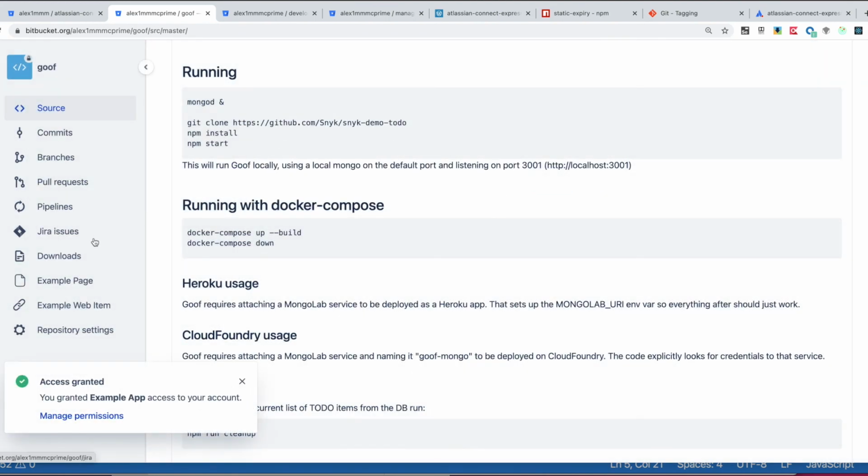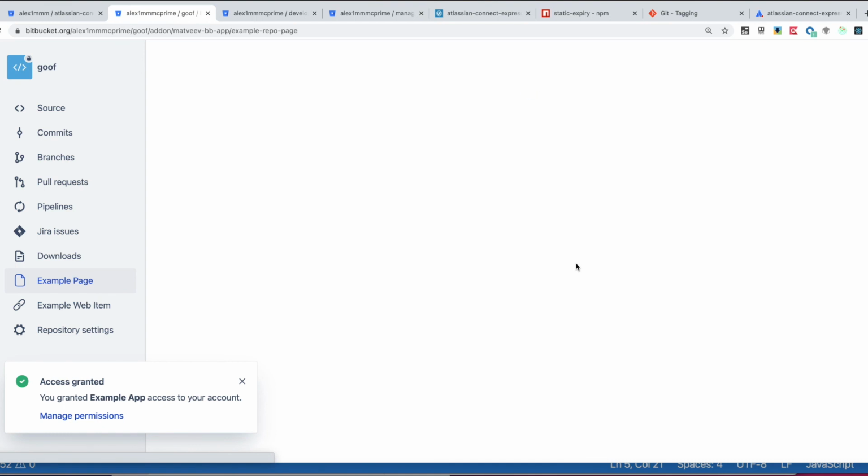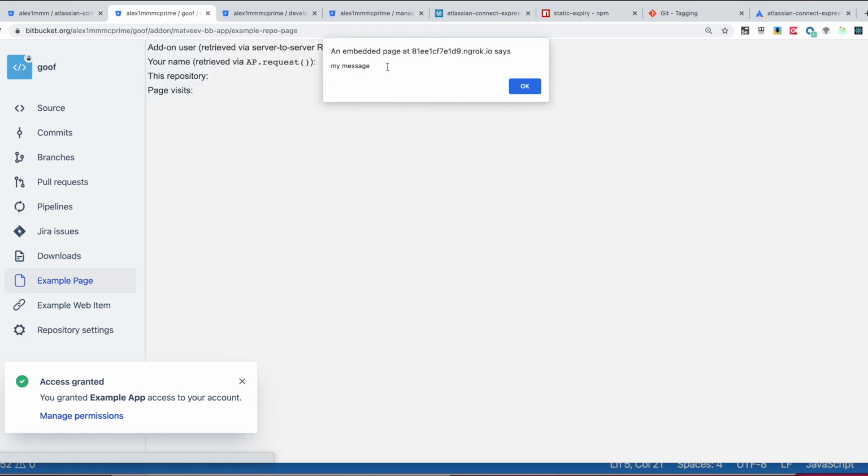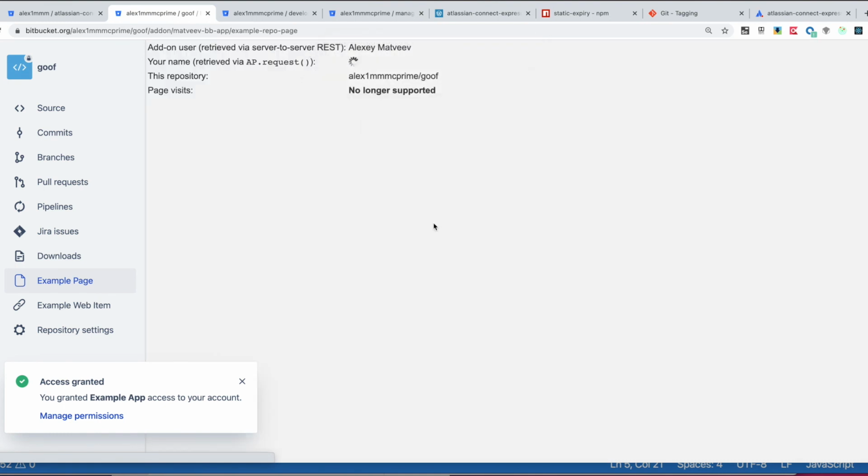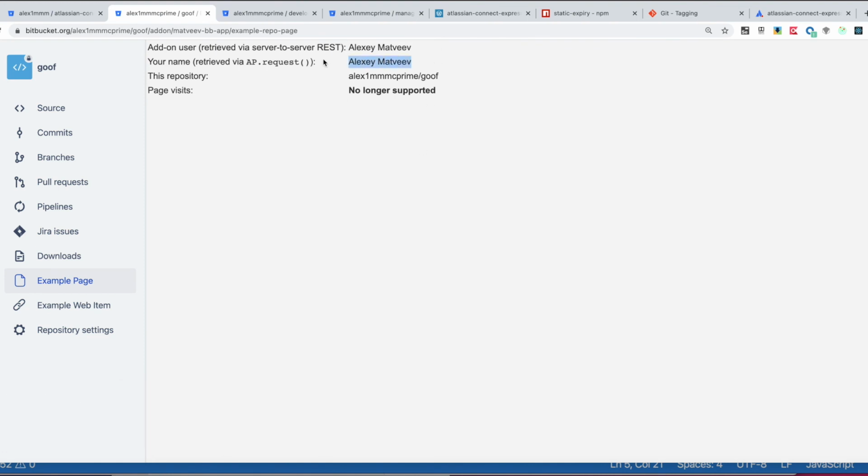And now let's try to call our application again. This one, for example. Yeah, see, we've got our alert, so the JS file was loaded correctly, and also we have here the name of our user because JavaScript was loaded.